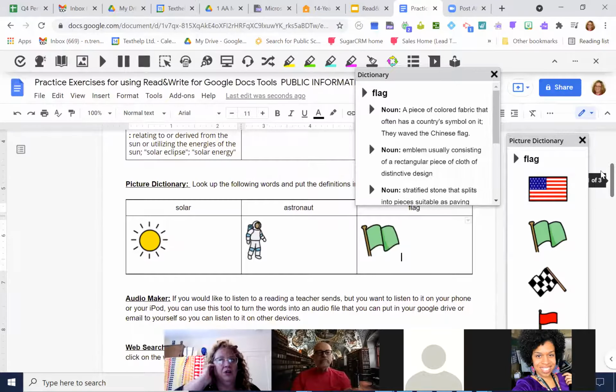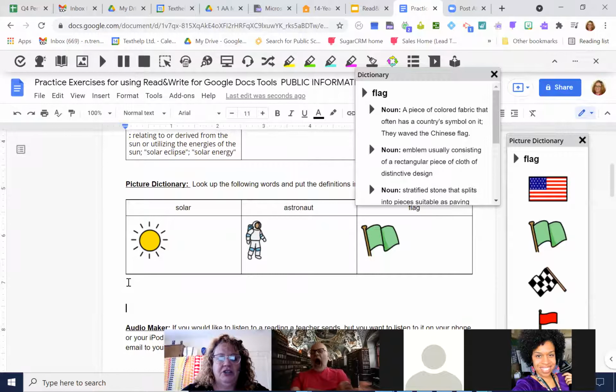If any of you are special ed, by no means is Read&Write an augmentative communication program. However, if you like programs like Boardmaker and you like to have that picture text support, if you're working with really primary level readers or newcomers and you want to add picture text support, you can use the picture dictionary to do that.